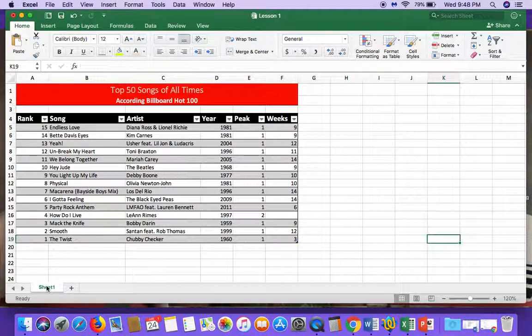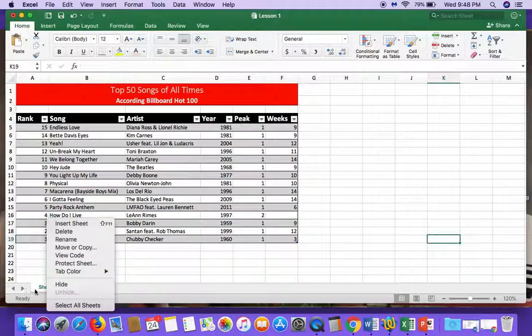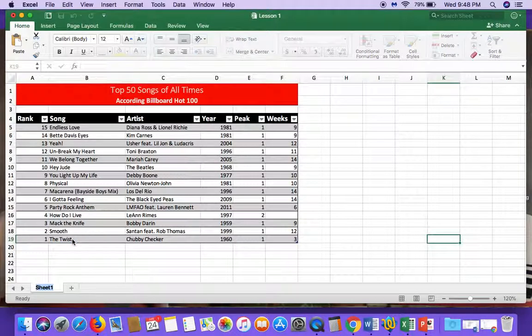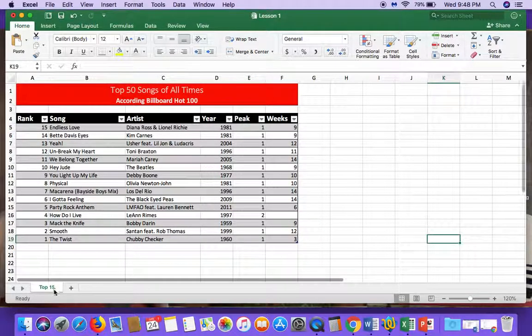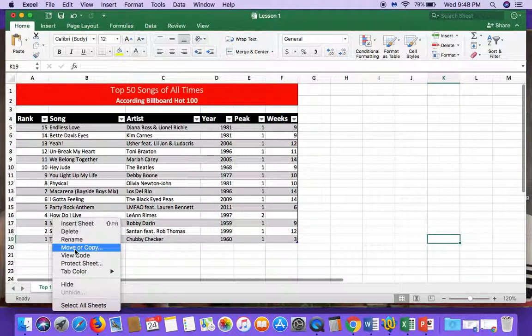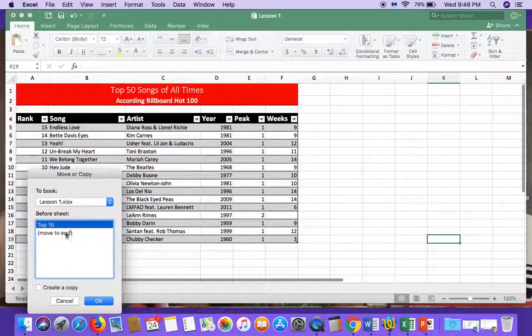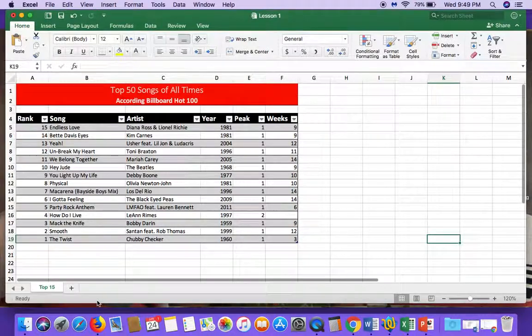So the first thing I need to do is right click my sheet 1 and rename it. And this is going to be top 15. This is the top 15 songs of all time according to the Billboard Hot 100. Now that I have my sheet tab named, I'm going to make a copy first. So this is always going to be the original data right here. I'm going to control click my sheet tab, move or copy, and make sure the top 15 is the one that's always selected, and put a check mark and create a copy.